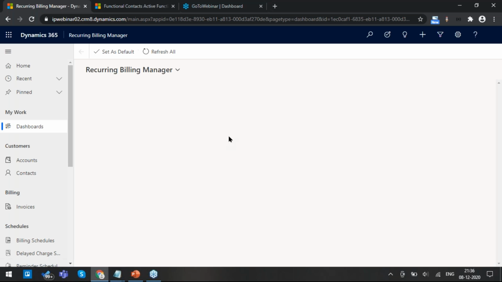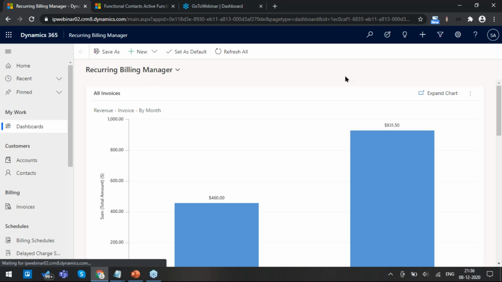Okay. So once the recurring billing manager is opened up, you will be presented with a dashboard. Before I start explaining the dashboard, let me give you a brief about what we are going to look at. There is a fictional organization that has implemented recurring billing manager to manage their recurring invoices and their recurring payment process. So let's see how our application, recurring billing manager, will help them achieve their day-to-day needs.